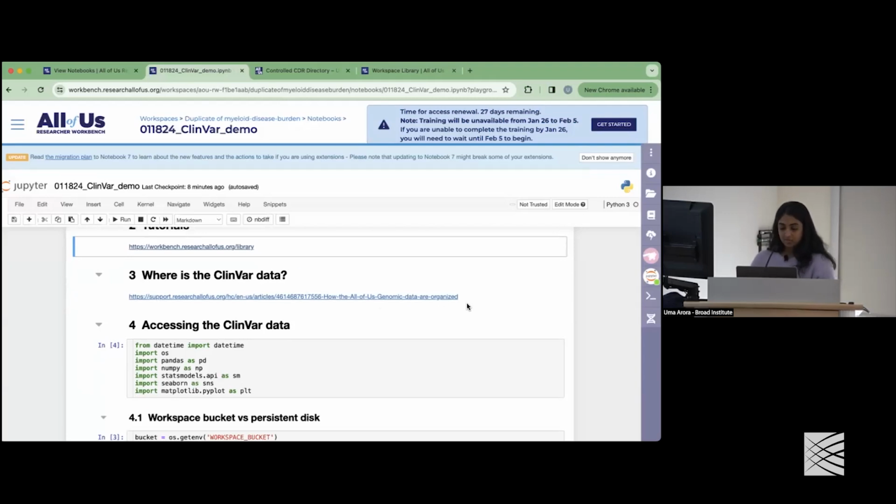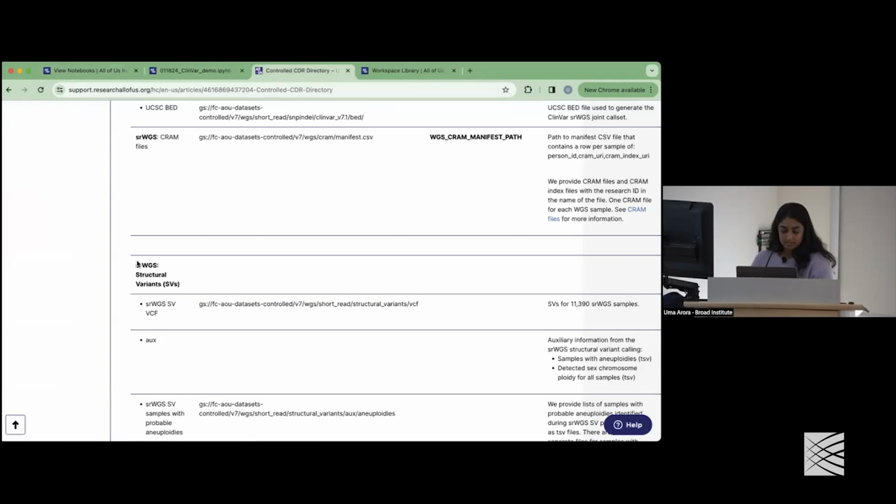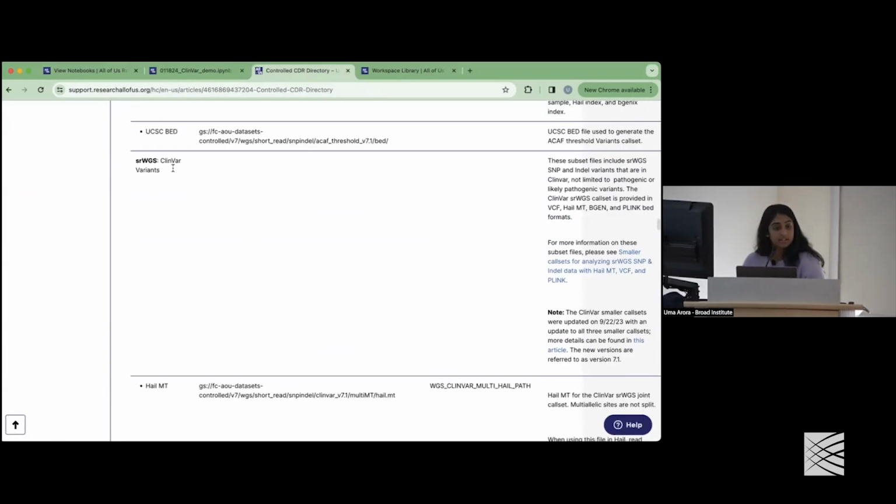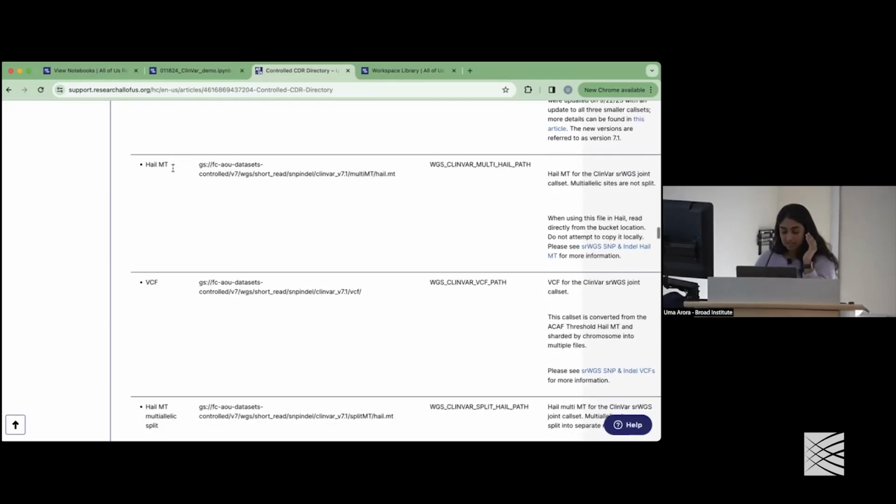So now the question is, where's the ClinVar data, right? And what type of format do we want it in? So if we go back to the information here, we know it exists. The ClinVar variant data exists in all these different formats.